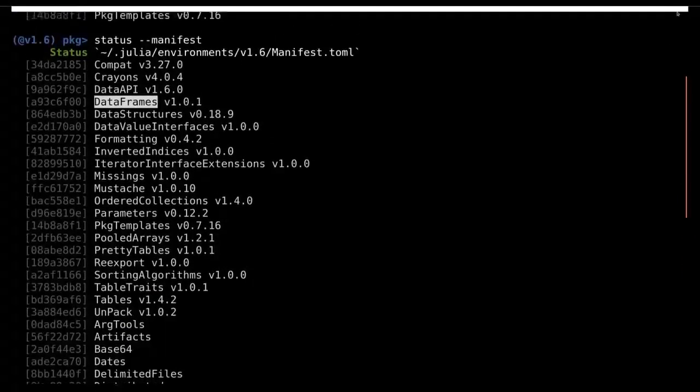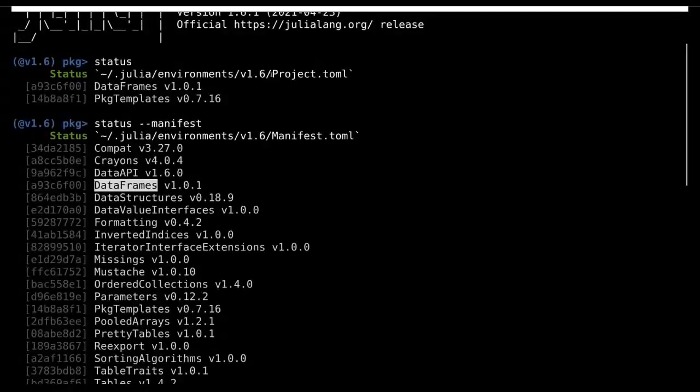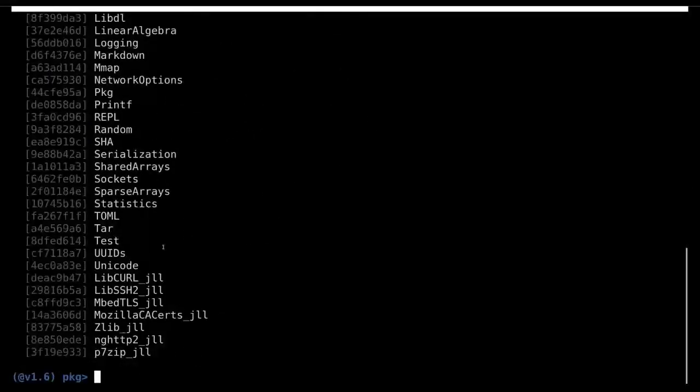And if you go back to our earlier part, you also see these 2 special files. When you run the status command, we see this Project.toml file. When we run status manifest, we see this Manifest.toml file. We will talk about these 2 files in more detail later in the presentation. So this is what Julia's package management system inside the Julia REPL looks like.